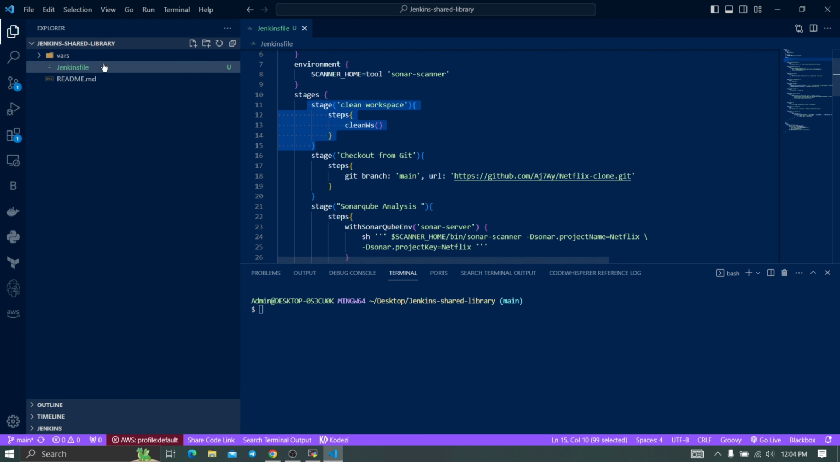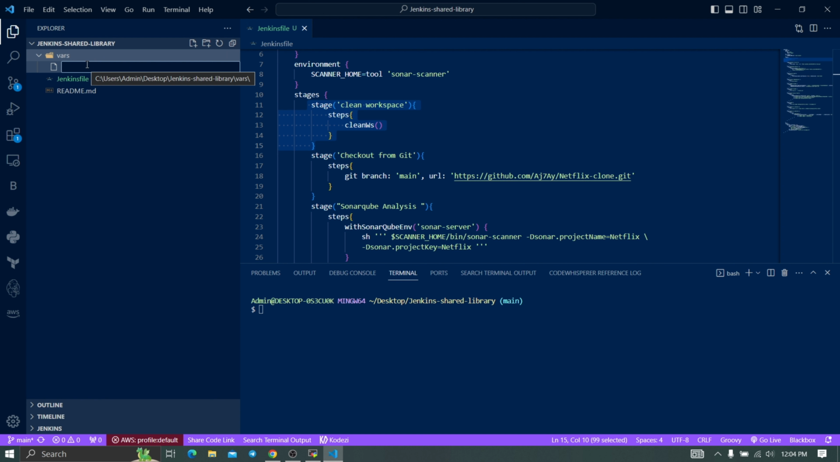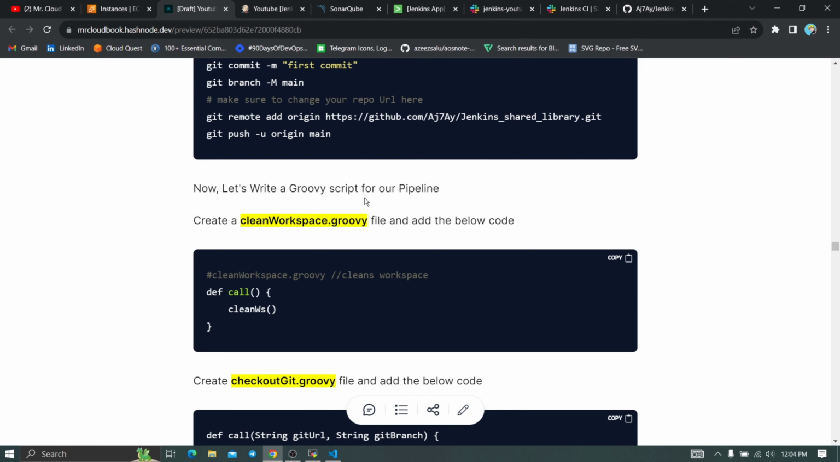All you have to do is click on the vars folder here and click on new file. Inside the vars folder you have to create every groovy file. Not only that, every Jenkins shared library contains a vars folder, a source folder and another folder. That's why you have to provide every stage inside this particular vars folder. So let's name it clean workspace, like this one.